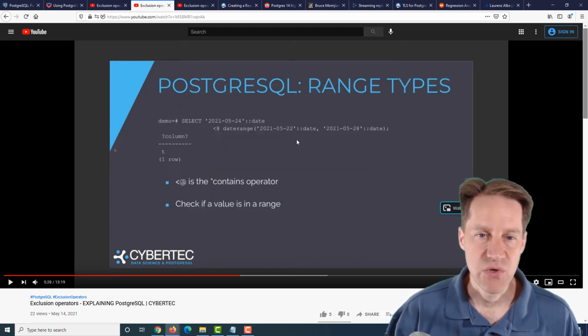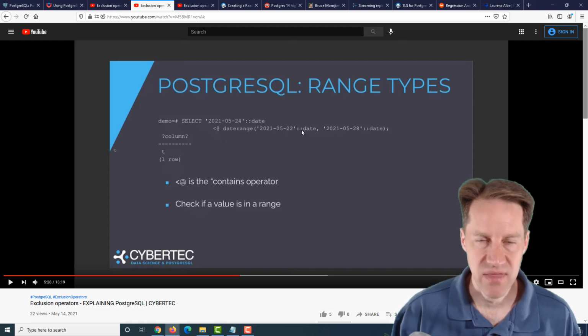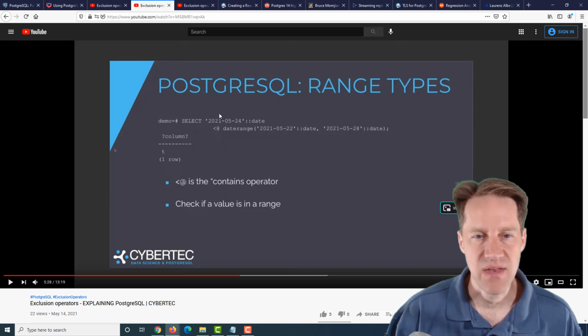Now, to do this, they're using range types. So they're using a start date and an end date within a single data type. And you can store this in Postgres. And then you can do things to determine, hey, does this date exist within this range of dates, and it returns true or false.